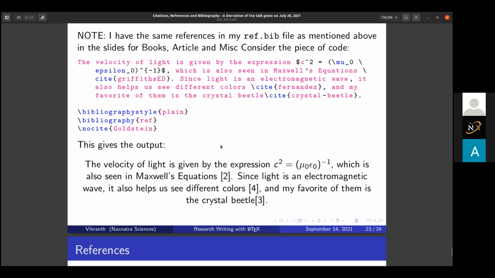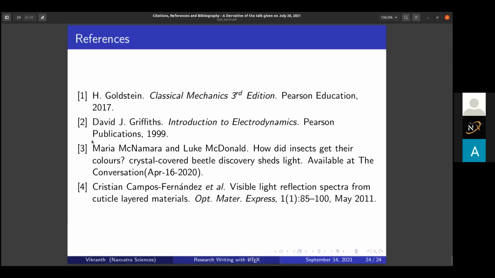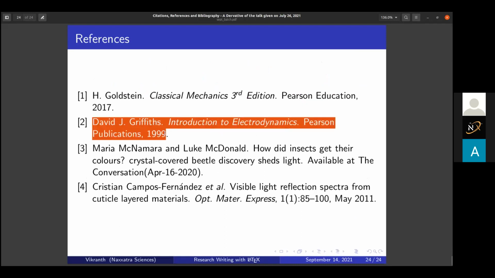Now, since I've also used the hyperref package in making this particular presentation, if I click on this, it leads me to that particular reference, and I see number 2 is David J. Griffiths, Introduction to Electrodynamics, Pearson Publications, 1999. That's the exact information that I had given there. Right.